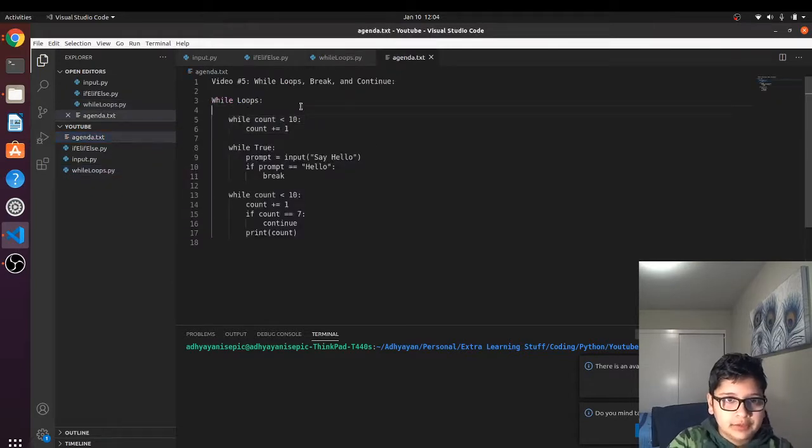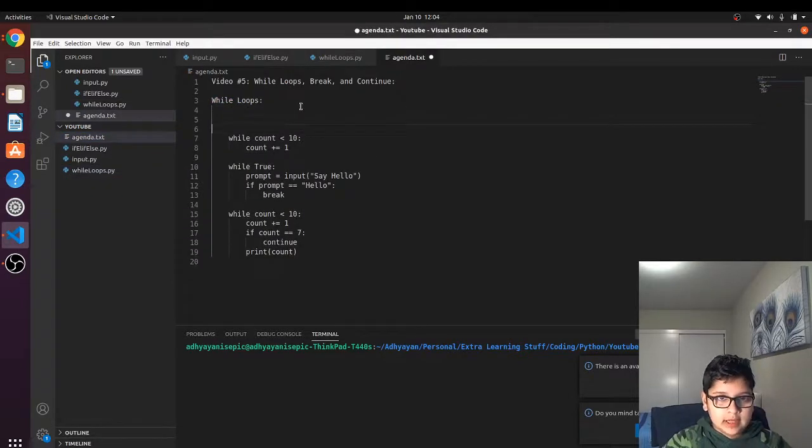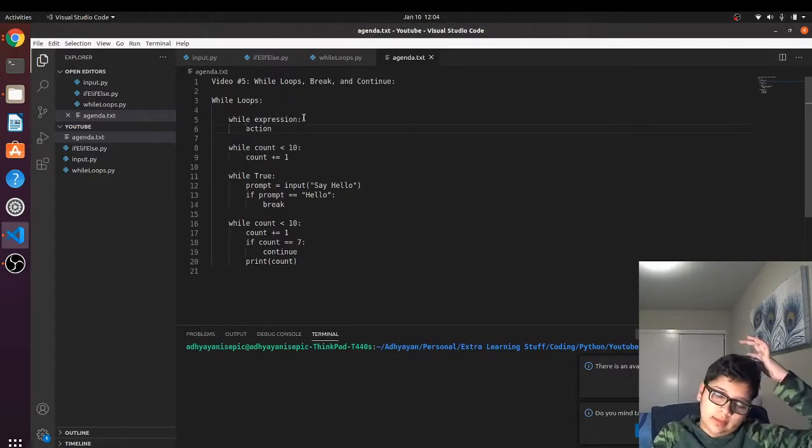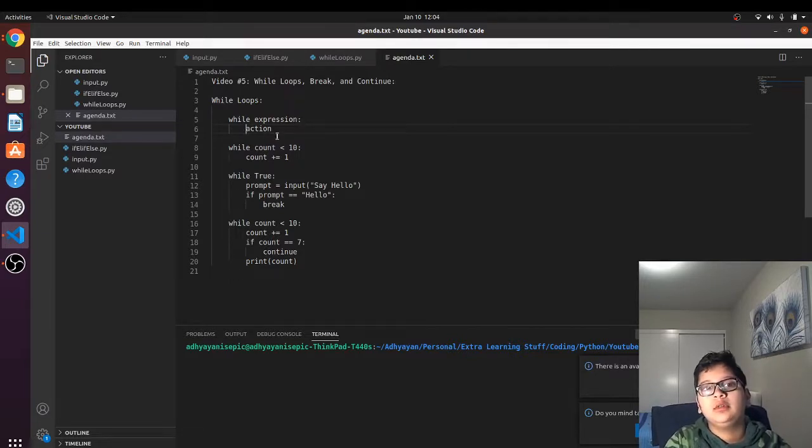Let me give you an overview of its syntax, how its structure is. It's like this: while expression, action. So while an expression is true, you keep doing some action.